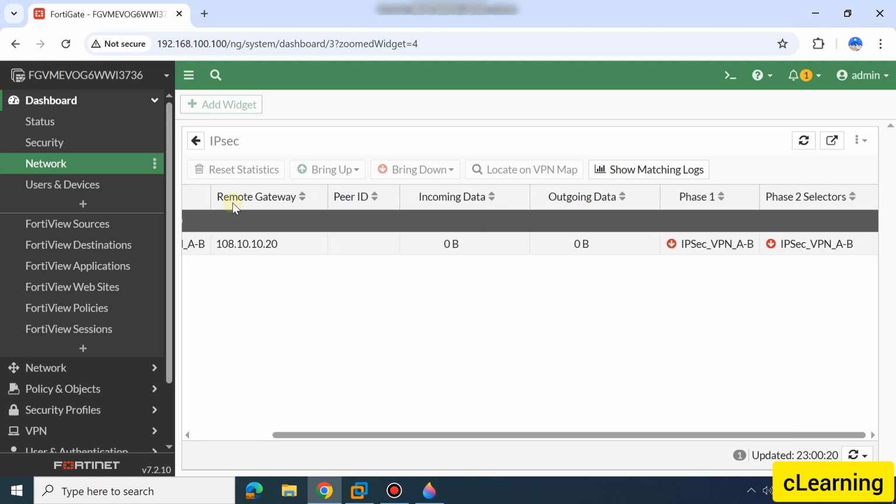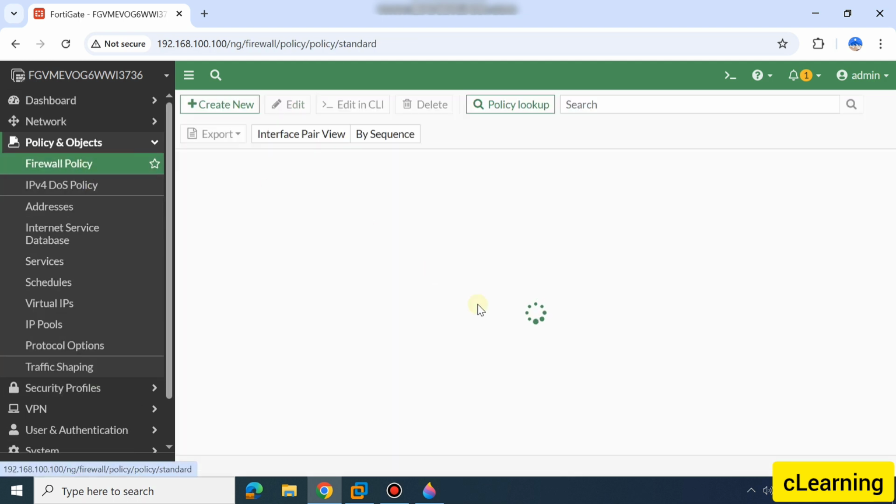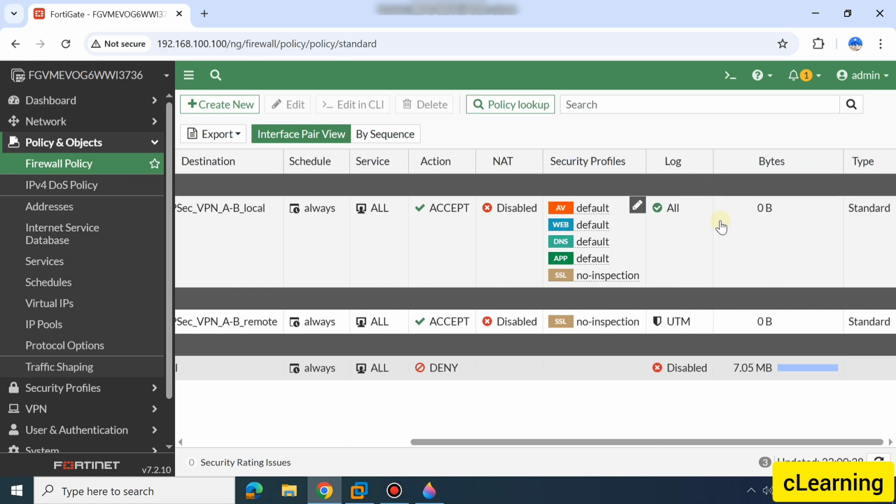So you will see in policies, you will verify in policies whether your data is going through the tunnel or not. So this is how you can create an IPsec tunnel between two sites if both sides have FortiGate firewall.